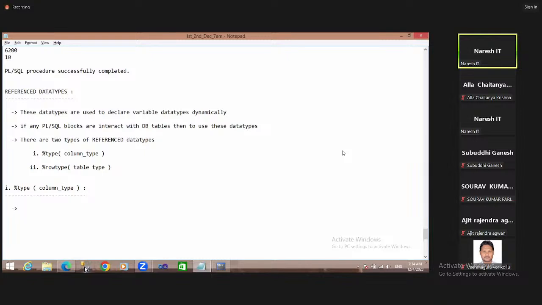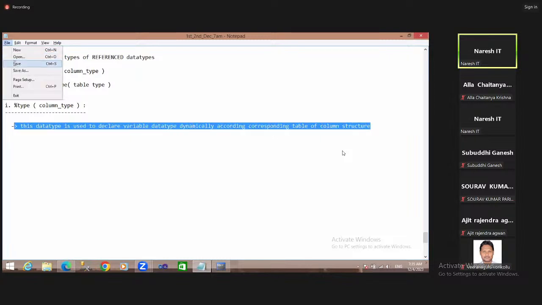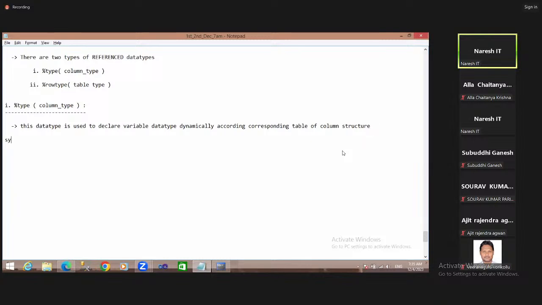Percentile type. This data type is used to declare variable data types dynamically according to the corresponding table column structure. See the syntax, then you can understand.